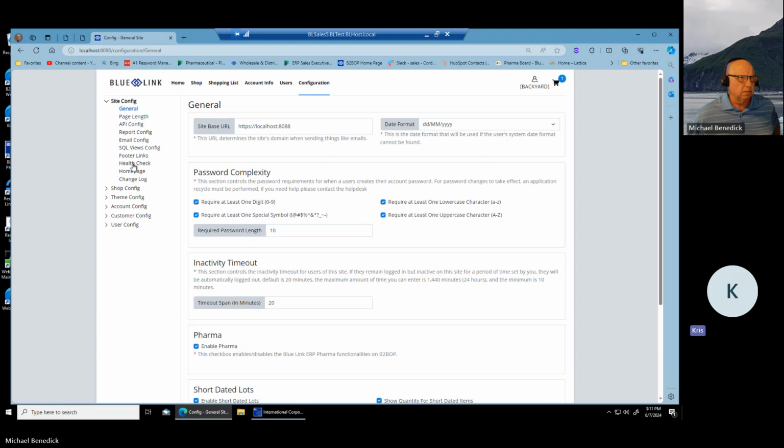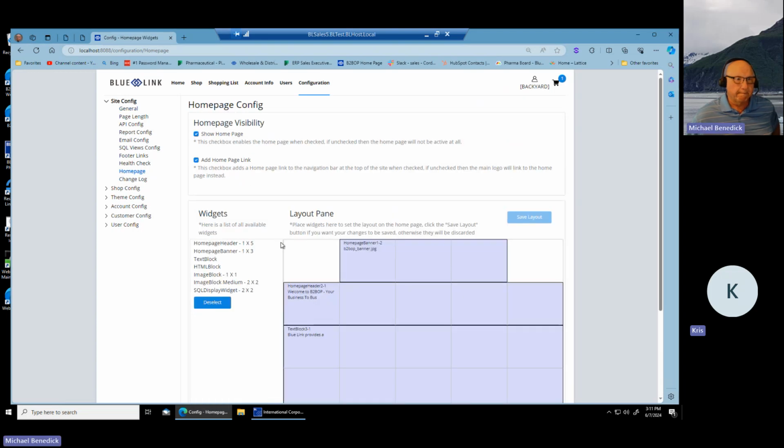I'm sorry, if I may jump in quickly. All this information, if I give a login to my web developer, they should be able to fix it for me, right?